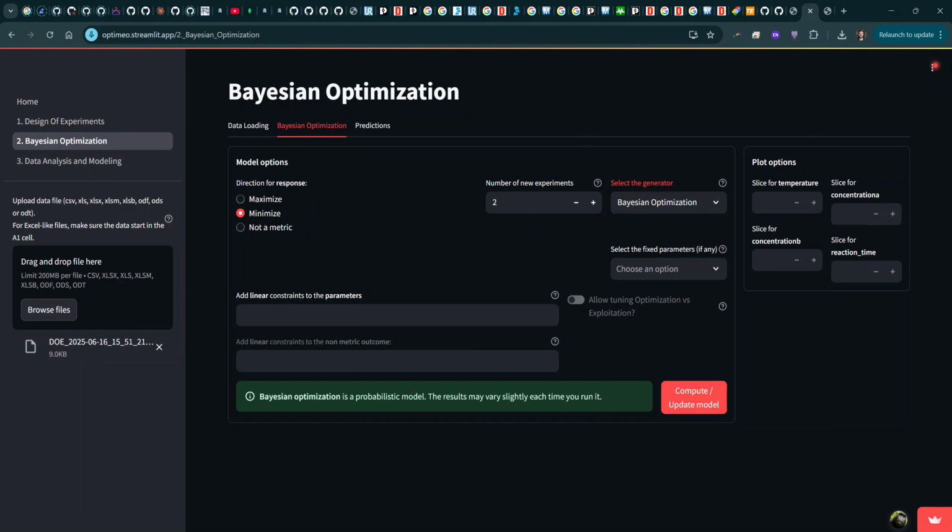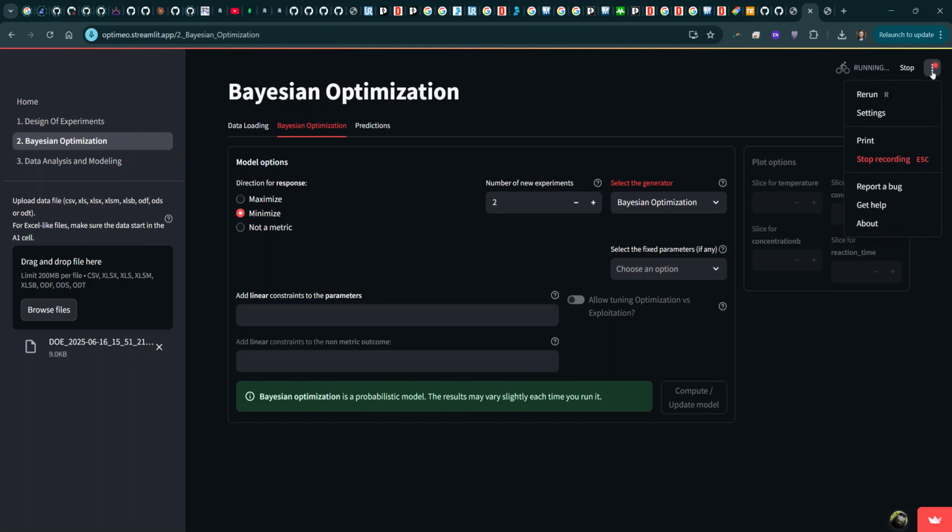Plot options. Okay, so you've got slice plots, which will probably show the average prediction. My guess is these are the same sort of slice plots you find in Ax. It's like predicted versus that one variable X, where all the other parameters are probably set to the average, or maybe they're set to the best predicted one. Okay, then compute update model, since it's running.